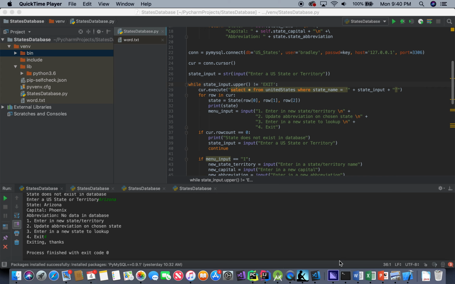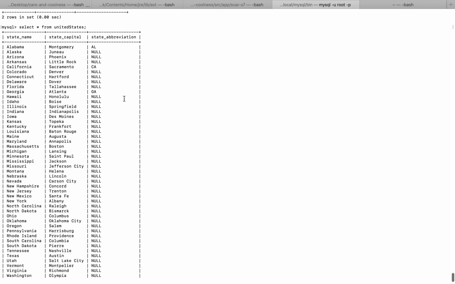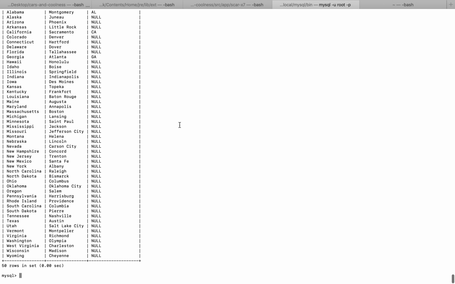So what I've done is I've installed MySQL on my computer here, and I've loaded data into the table United States. And we have the same data we've been using, or a subset of it, the state name, capital, and abbreviation. I didn't load all the abbreviations in on purpose, but I did load the name and the capitals in. We can do things with our database. It's a structured form of data.